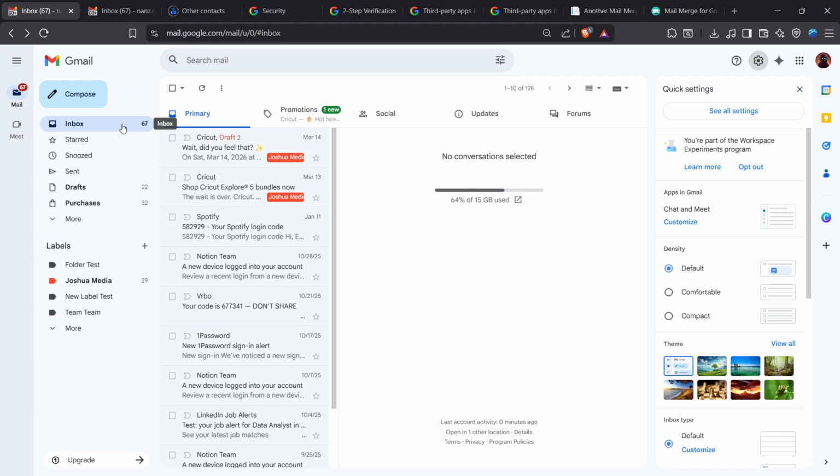Next, click on Inbox. You'll find it in the left sidebar. If you use categories like primary, social, or promotions, choose the section where the thread lives. This just helps you see the message list you work with every day.